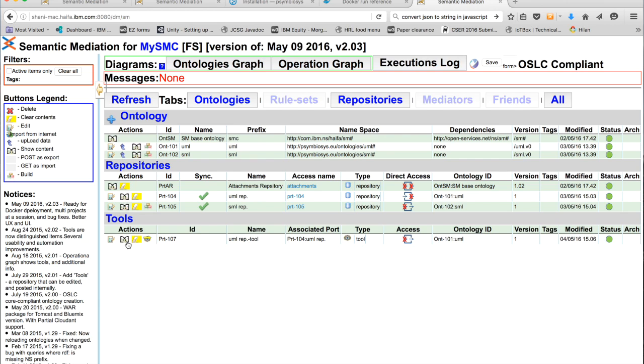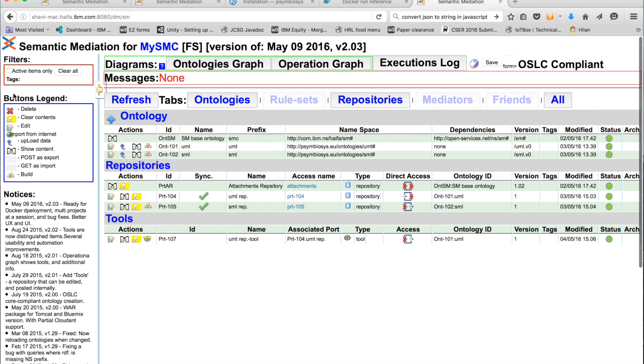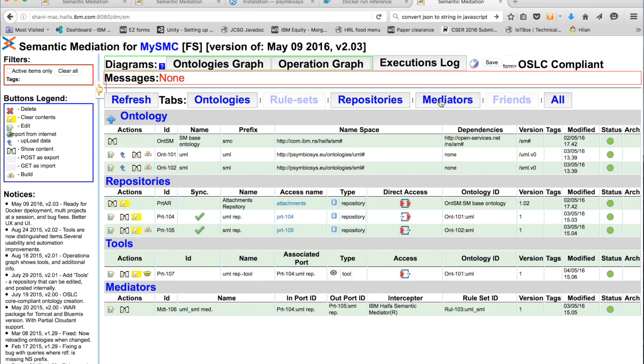We have the tool over here. Clicking on this book shows. So in the dashboard we have this icon. It says here, post this tool model to its repository, PRT104 UML repository for mediation. Let me put the mediators on.